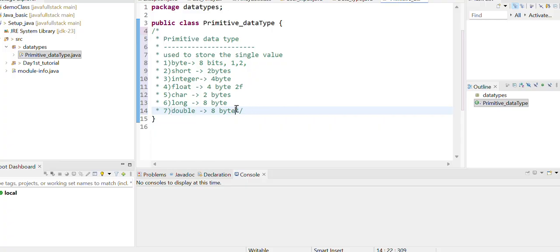Next one is boolean. Boolean stores either 0 or 1, or true or false. That's what we store.